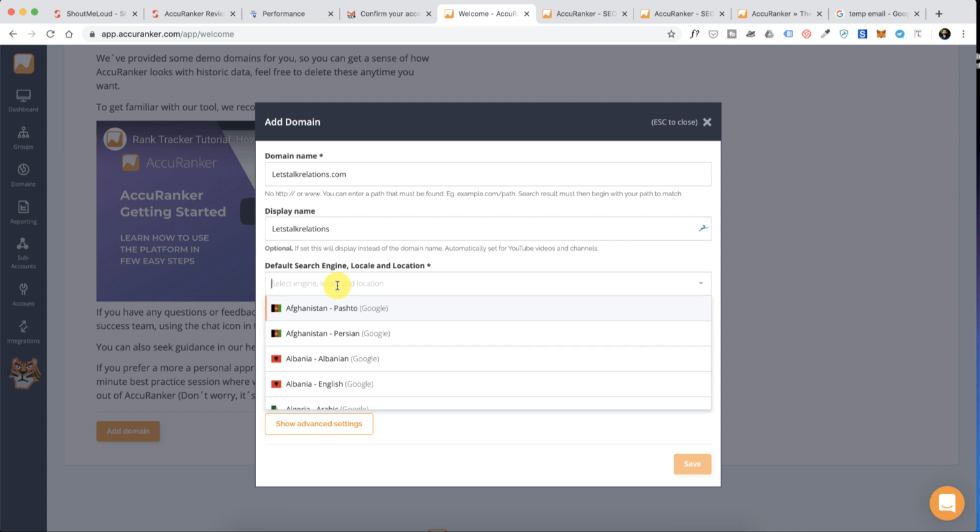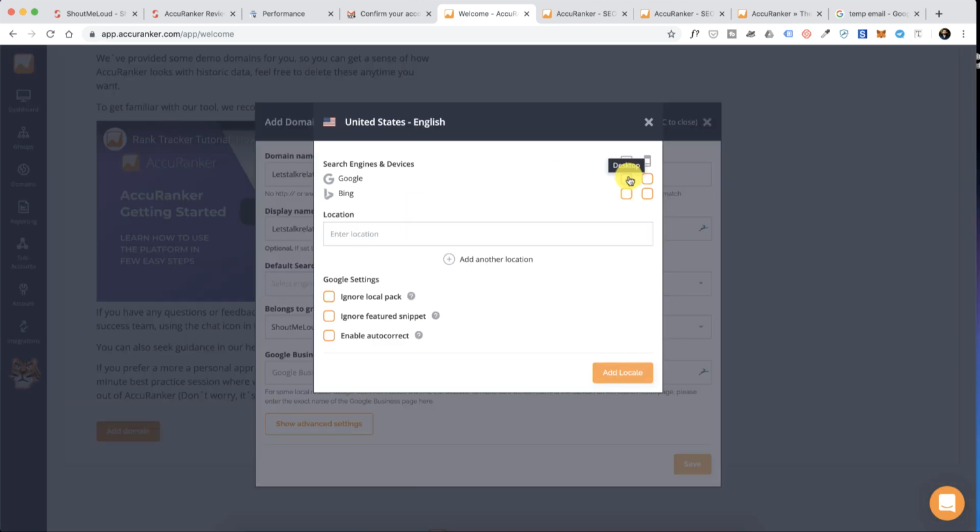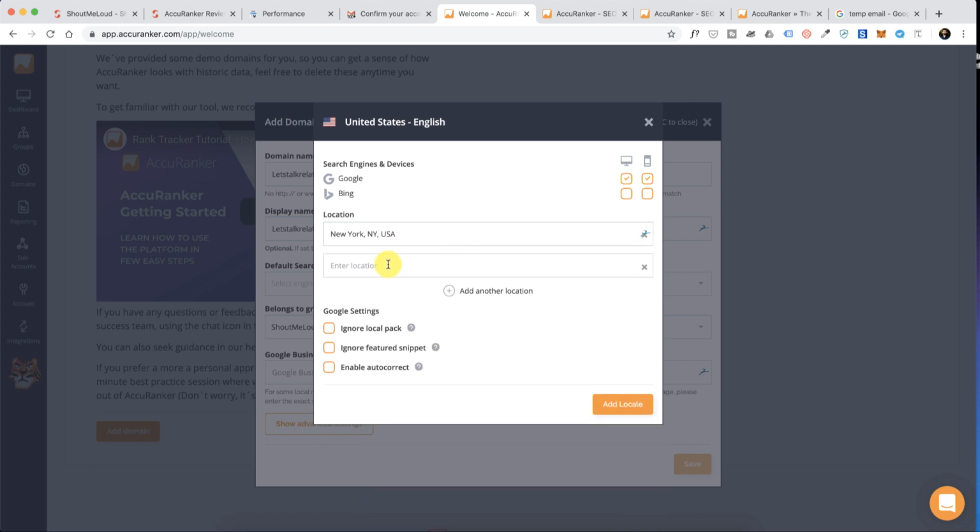So this is very important. You want to set up the default search locale, and whether you want to track on desktop or mobile. By default this service supports Google and Bing. Now I usually track on Google, and in the location I can add New York, and you can add multiple locations.